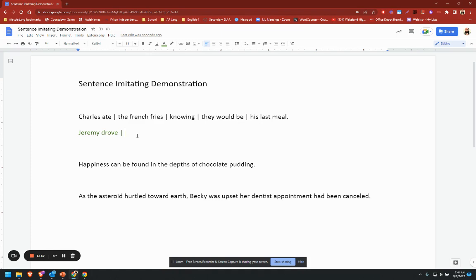So what is the thing Jeremy drove? Well, in our model sentence, Charles ate the French fries. The is a determiner. French is acting as an adjective here, and fries is a noun. So I need a determiner, adjective, noun. So how about something like Jeremy drove his ailing van. Ailing is a nice adjective, meaning something that is feeble, or in this case, the van is breaking down. It's not working very well.